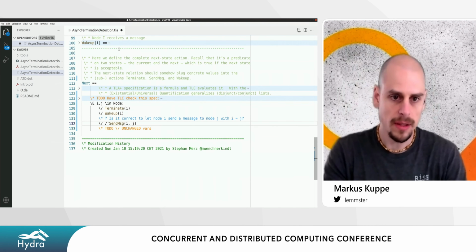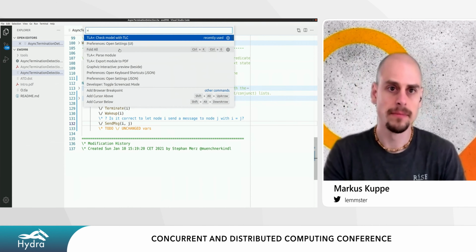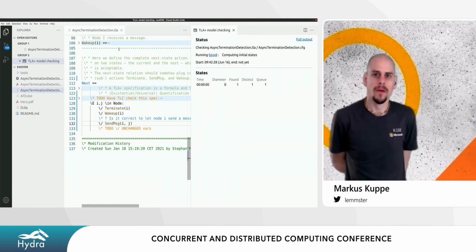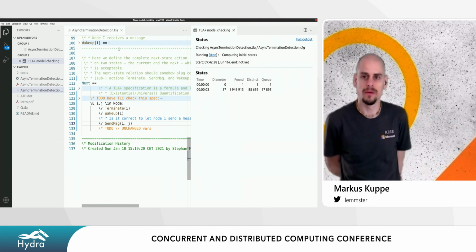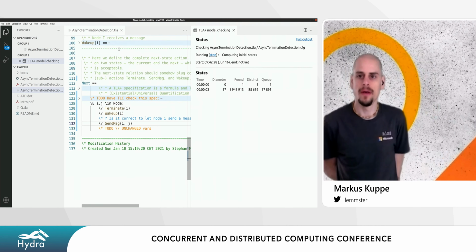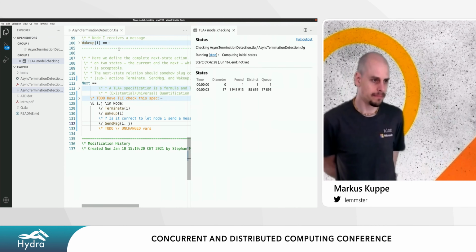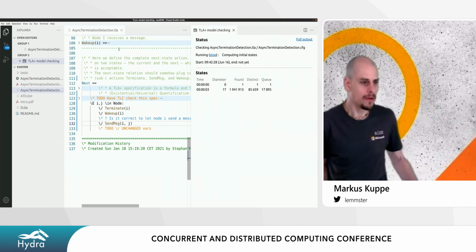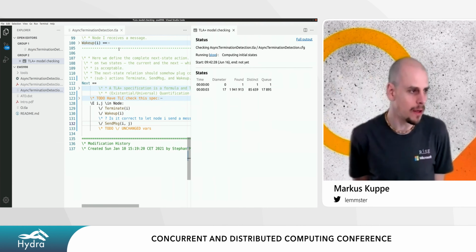run this model. How many states does it have? Oh, oops. Already 80,000 distinct states, and it's not stopping. What's going on? Anybody wants to venture a guess what's going on here?